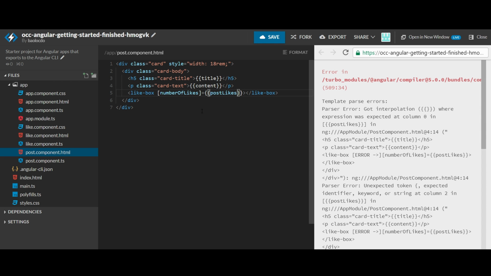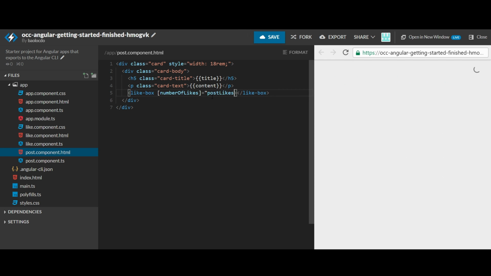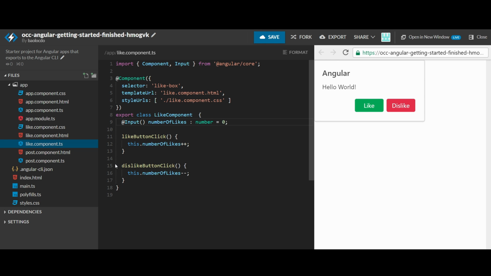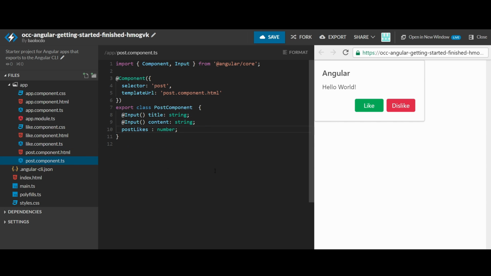The reason is that, when you query for some posts from the server, each post will have some number of likes, such as 100 likes. In that case, the like box of the post will take the value of the post likes, which is 100 likes, and display it, instead of 0. This is the first direction, from the parent component post to its child component like box.